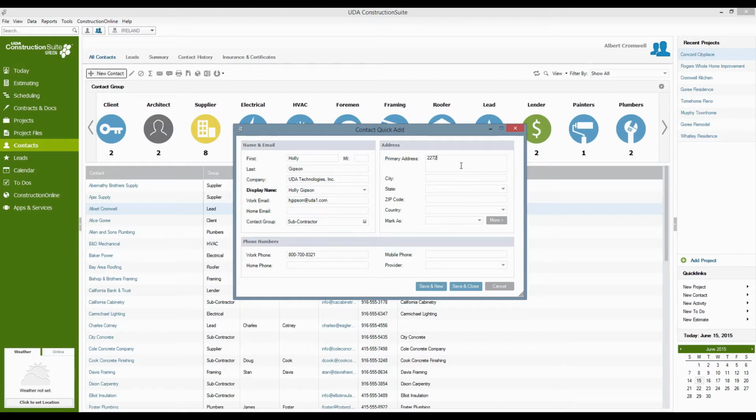There we go. Address information as well. Nope, we are in Alabama. So 36830. Country, of course, is the United States for now, for her. But of course, this could be anything, depending on where you are located or what you are working on. Now, there's also a section here to do a mark as well. This is something we've put in place to make sure that you have the ability to assign this as a business address or a home address, billing or shipping or anything like that.